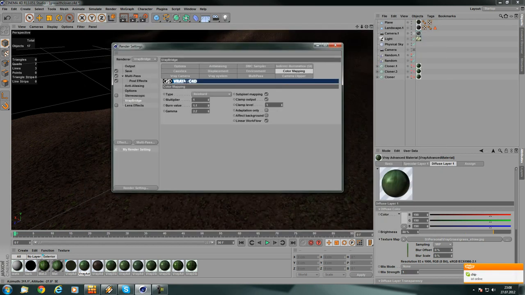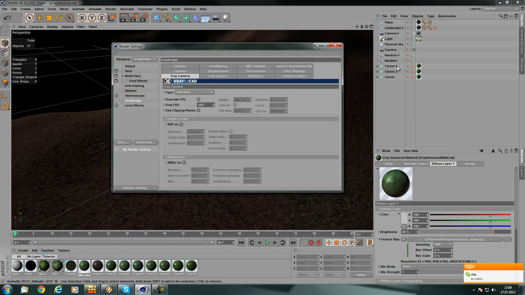Anything else I did? I don't know. I will make a little pause here and talk to you in a minute. Okay, I'm back. For you it was just a second, but yeah. Anyway, okay, this was the Vray settings.